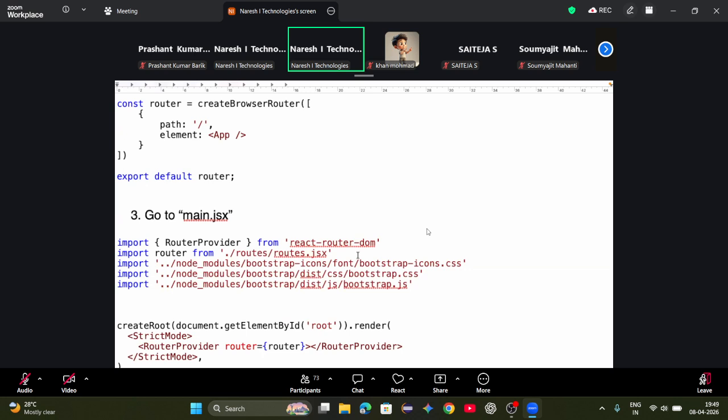Routes in that router.jsx. Cleanup means deleted.